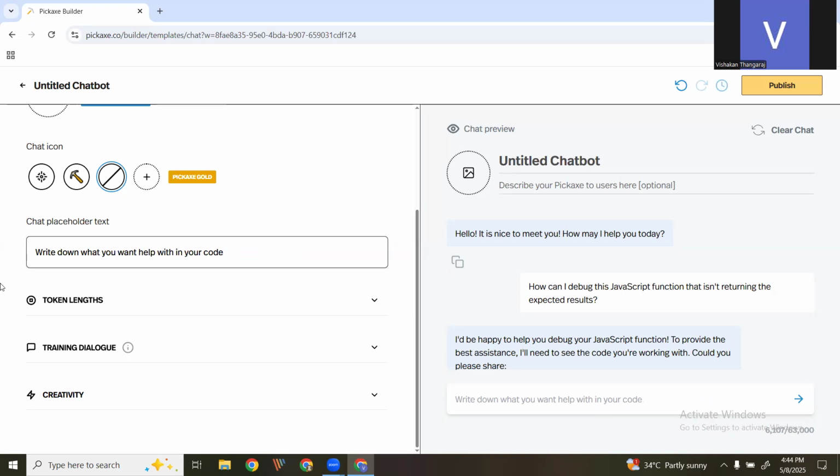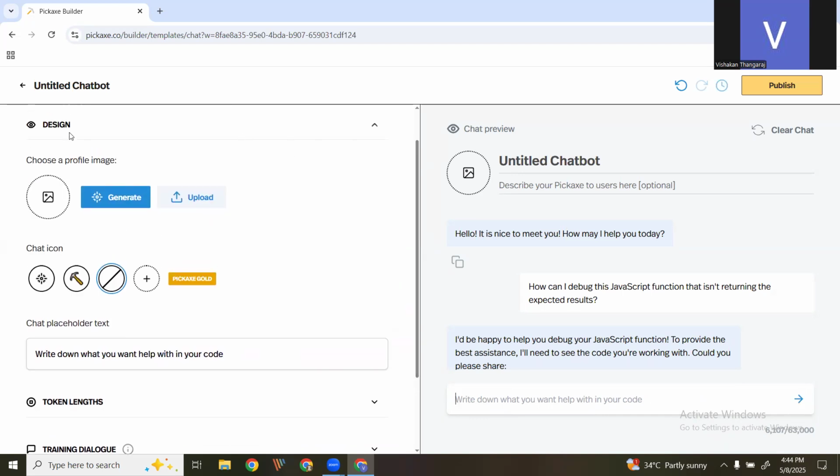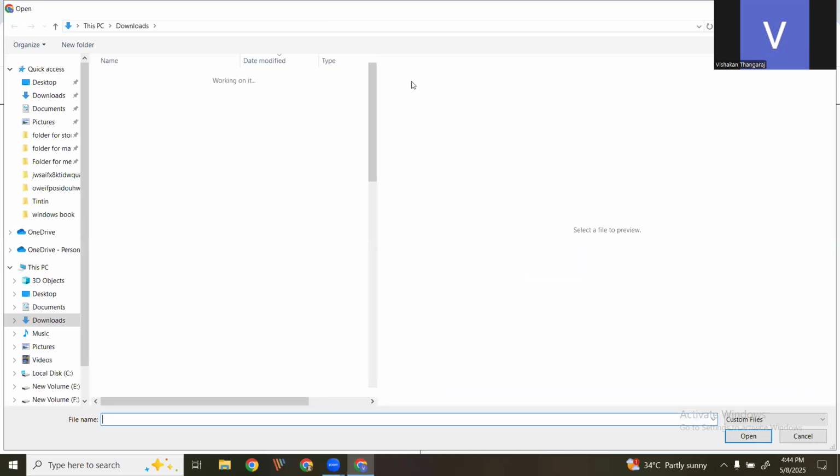So here I have written the placeholder text, so anyone can see and write what they have to write here. And so here we have completed the design area, and now the token lens.